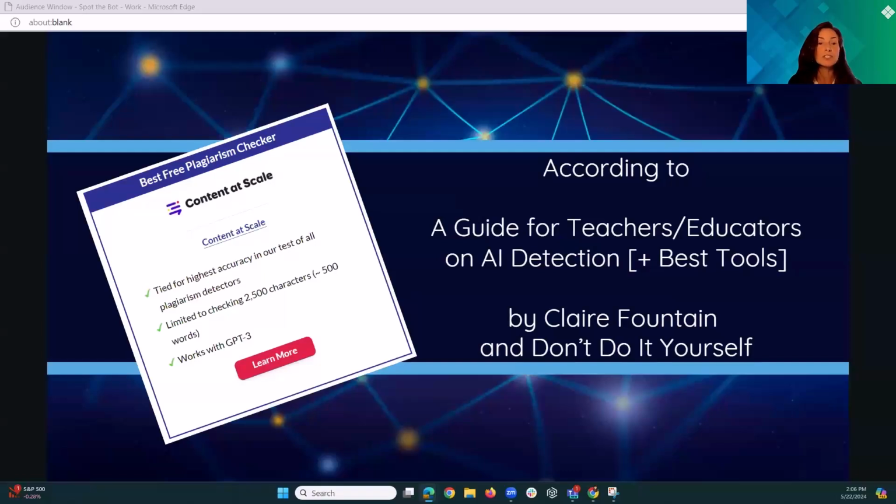However, I did a little research, and there is, for instance, this one that was presented in a guide for teacher educators on AI detection. And this one said that for free, plagiarism checker, Content at Scale, they found was the best one. So if you want to look at one, it says it works with ChatGPT 3. I don't know about the accuracy for any other kinds of generators, but this is a resource that you could take a look at. And I'll give you a link to the resource document as well. I'll put that in there now in case you want to explore it.